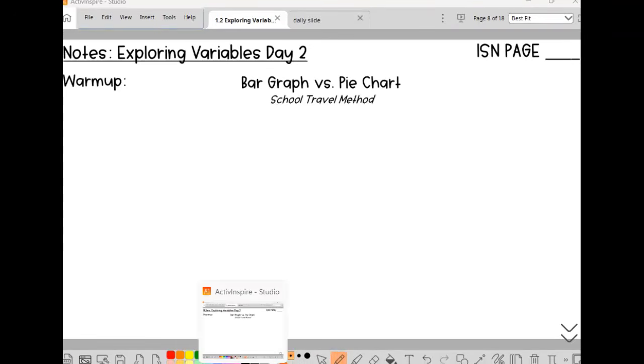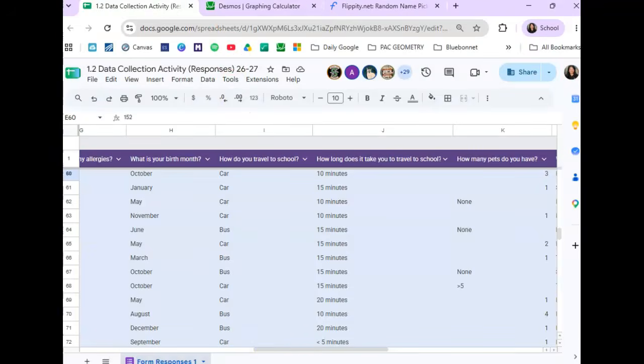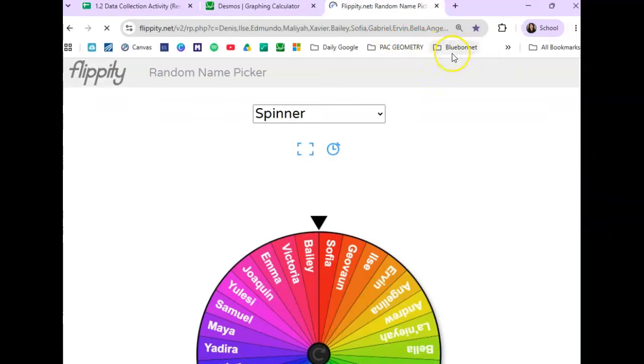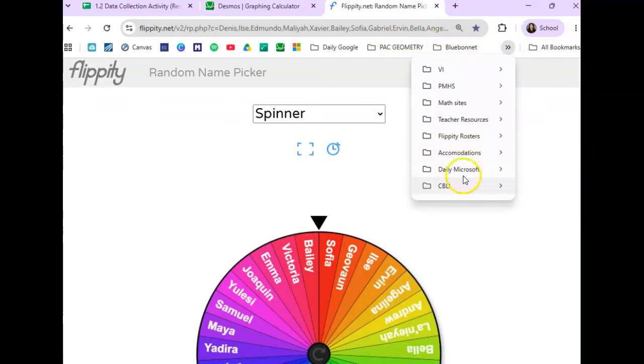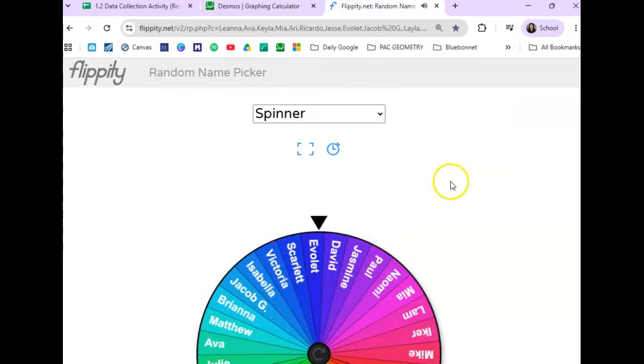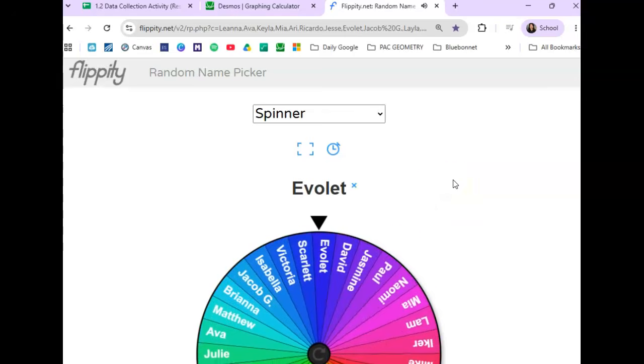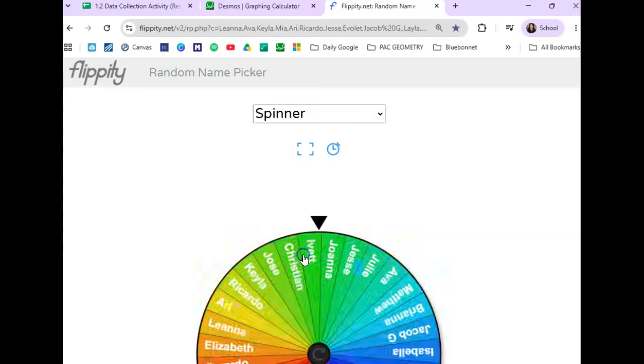Okay, so for fourth period, let's look at the data. How many car riders did I have? How many car riders? Okay, how many car riders did you count for fourth? The car rider count? You don't have it? Okay, let's try somebody else.